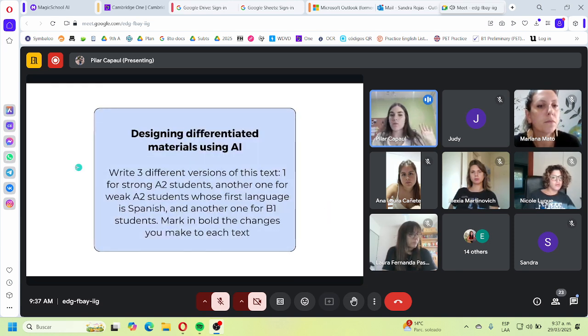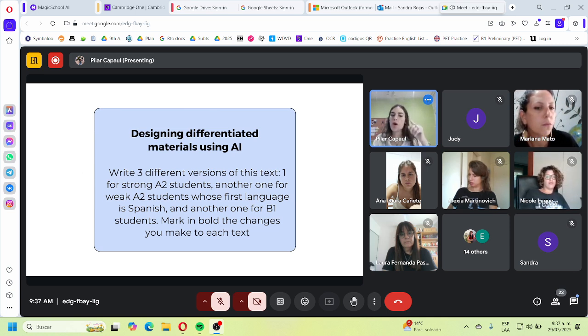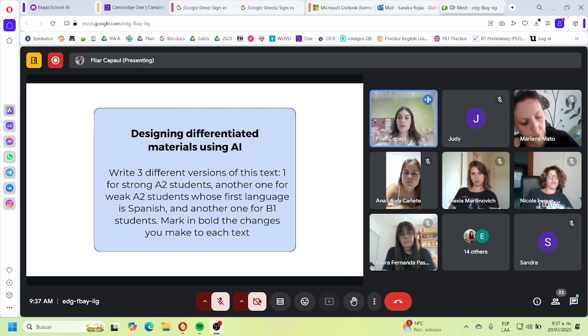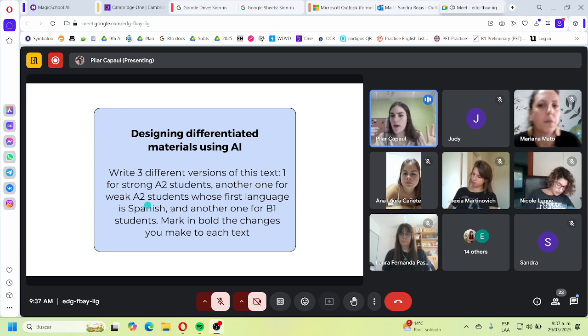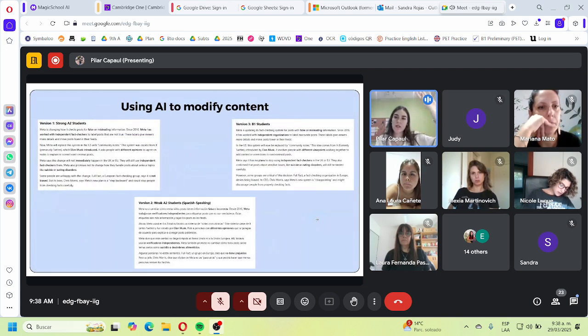And this can be a prompt. For example, write 3 different versions of this text. One for strong A2 students, another one for weak A2 students whose first language is Spanish, and another one for B1 students, okay? And also, mark in bold all the changes you make so that, when I read them, I know exactly what ChatGPT changed. It's easier for me to go about it that way. So I shared this prompt, the text, ChatGPT started working.